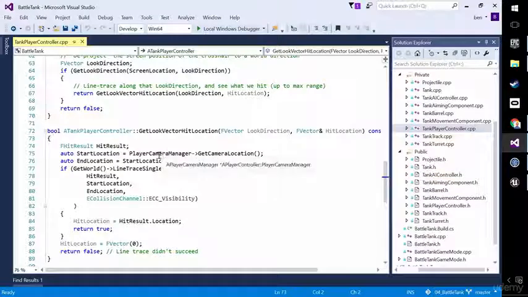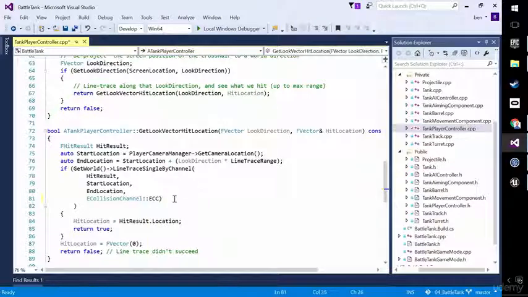We go into Visual Studio. We go into the Tank Player Controller C++ under the get look vector hit location, or whatever you've called your method. And where we do our line trace, instead of ECC visibility, we change it to ECC camera. And that just changes what it hits and what it doesn't hit, changes the filtering, and can remove a bug for you. So I'm going to compile.